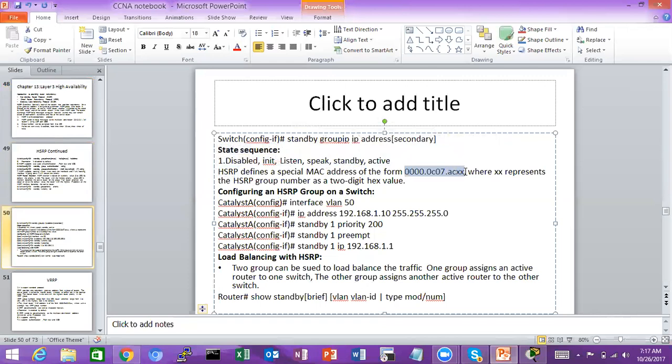This is the HSRP MAC address. So we spoke about ARP, right, where the end host will send a query to resolve the MAC address. In that case, whenever you configure HSRP, HSRP will have its own MAC address, which will be replied in any ARP request.